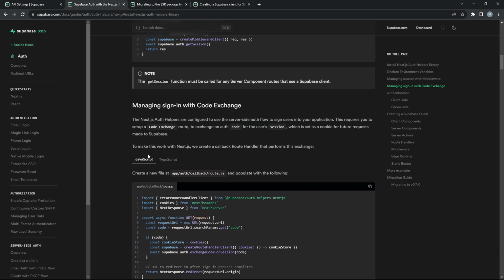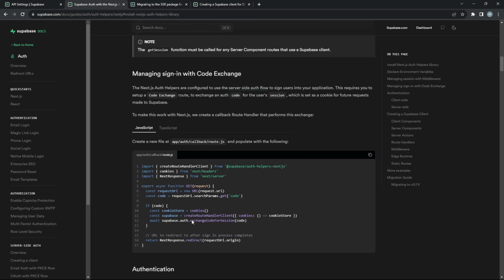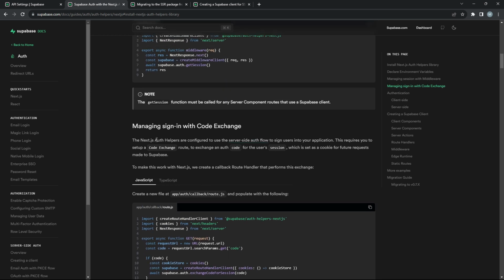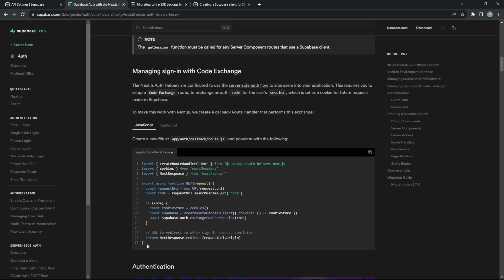As it is written here, we are going to create a new file, which is going to be in app/auth/callback/route.js, in our case route.ts, and then we are going to put this code there. So the Next.js Auth helpers are configured to use the server-side auth flow to sign users into your application. So this requires you to set up a code exchange route to exchange an auth code for the user session, which is set as a cookie for future requests made to Supabase. So we are going to add this.